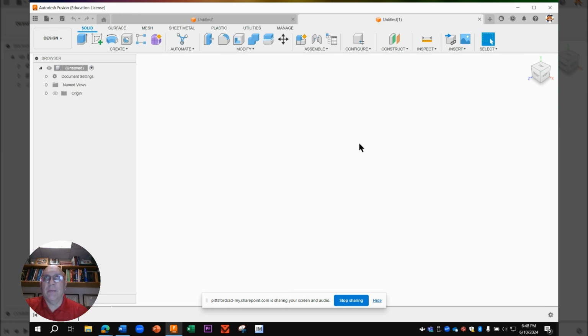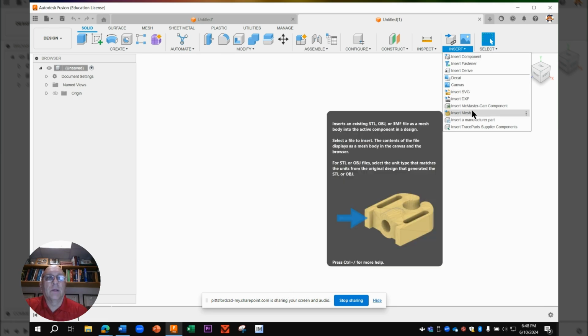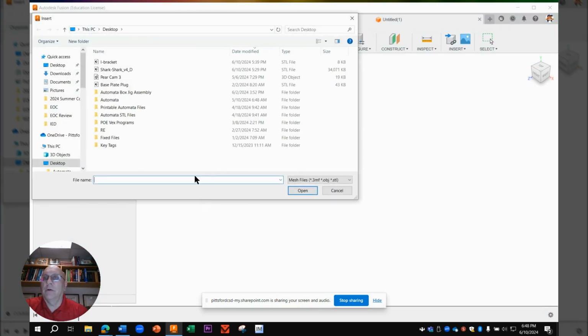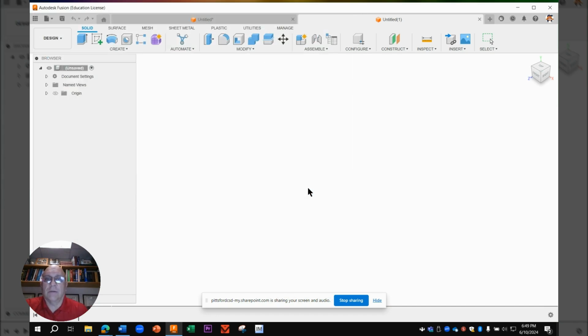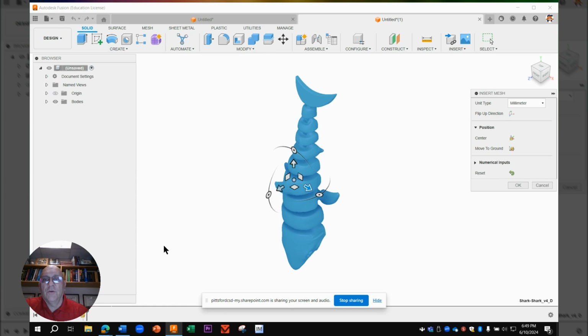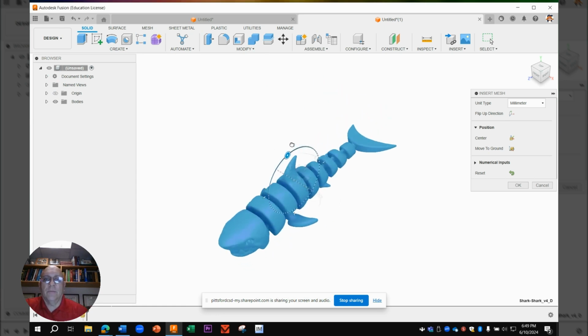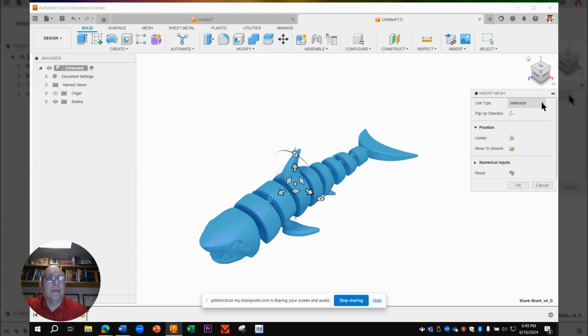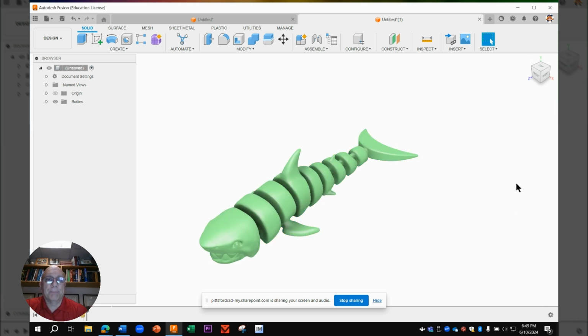We're going to do the same steps, but we're going to add one or two new steps in. We're going to go Insert, Insert Mesh, select from my computer. I have this little shark here that we're going to insert. This is a little articulating shark. So it brings it in. I'm going to orientate this a little bit and move it down to the ground level. Again, you would have to pick the units that you want and then hit OK.